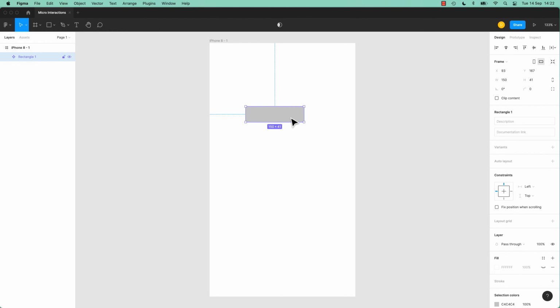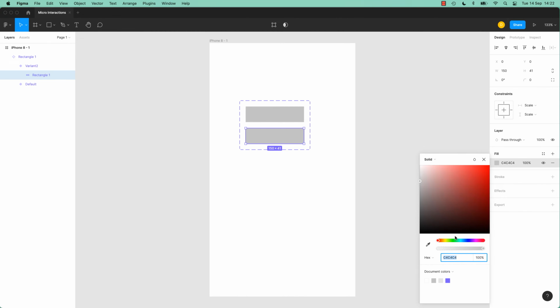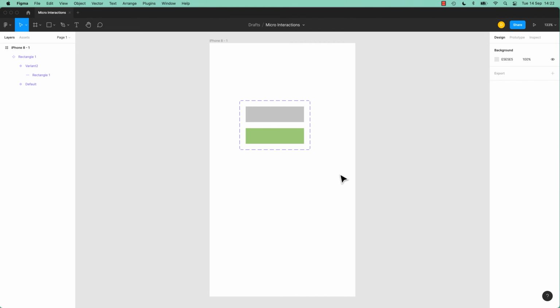So to make a variant, we have to start with a component. That component has to be turned into a variant, okay, and there needs to be two variants, or a minimum of two. This one here, I'm just going to double click and change the color of. Okay, so I've got two colors, and this is kind of where we got up to before.